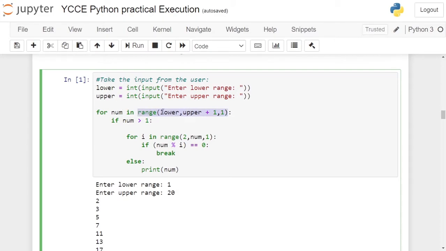So every number inside the range will be tested for this logic. What is the logic? If the number is greater than 1, then only it will be checked whether from 2 to num minus 1 it is divisible by any number. If it is divisible, we will break. We will not treat that number as a prime number. Otherwise, we will print that number.